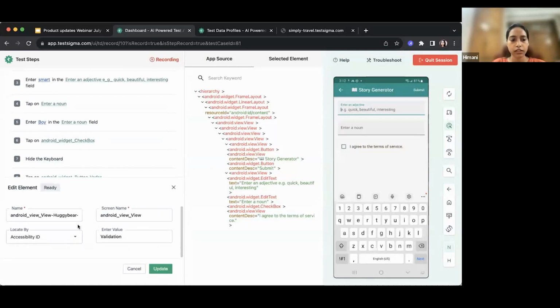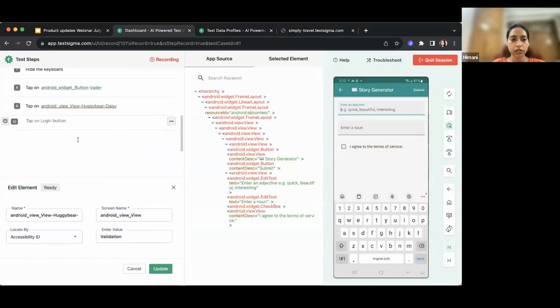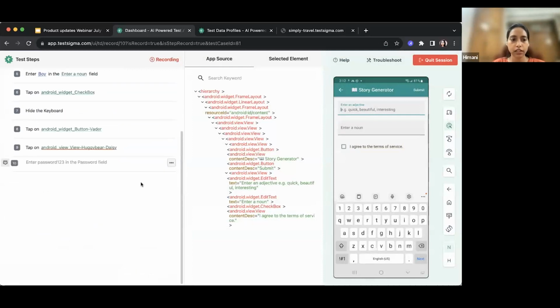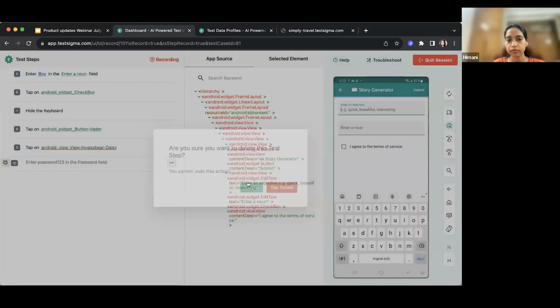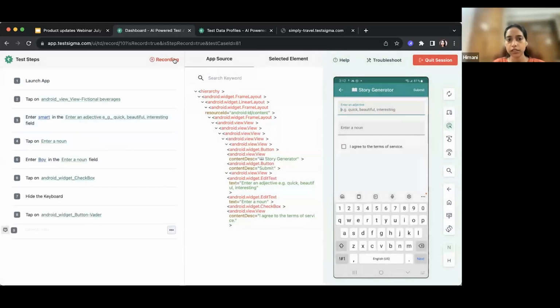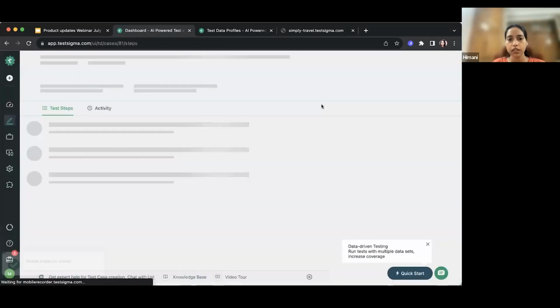Now, if you think that this is not the best strategy for this particular locator, you can go here, change it to XPath, create your XPath and copy it here. So all those actions are readily available to you. So that's how simple it is to automate your Flutter app.